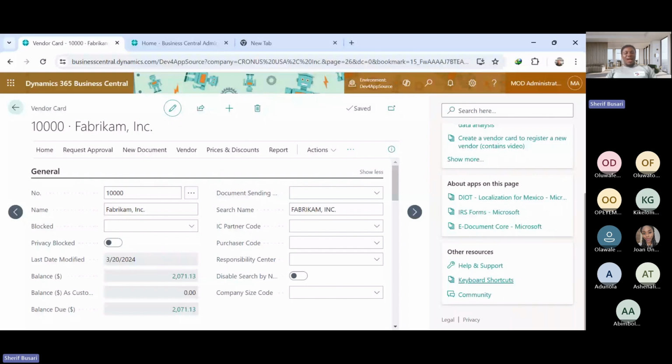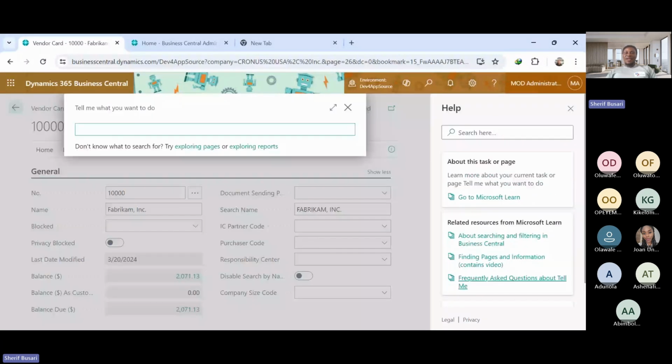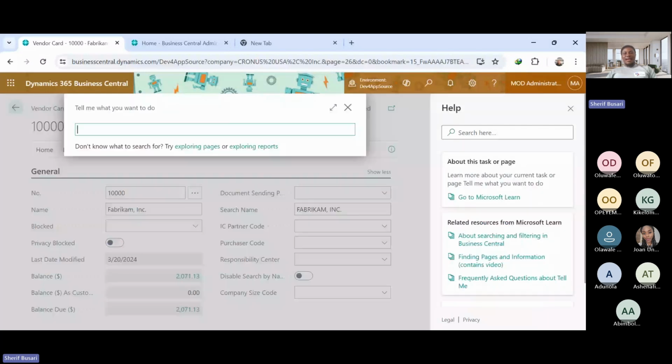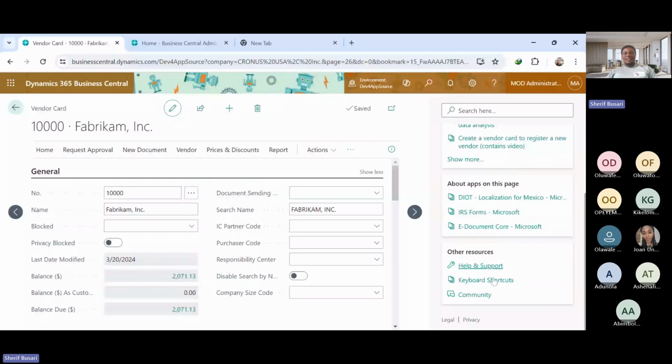Take, for example, I want to open the Tell Me or the search bar, which I talked about earlier, this one here. Instead of using my mouse to do this, I could just say Alt Q. It's going to open that Tell Me search box for me, and then I can do whatever search I want to do. If you want to see the list of all available keyboard shortcuts in the system, just click this. It's going to open another page, and then you will see the shortcuts.